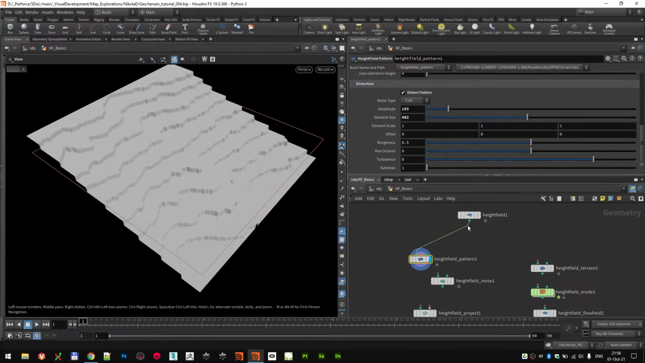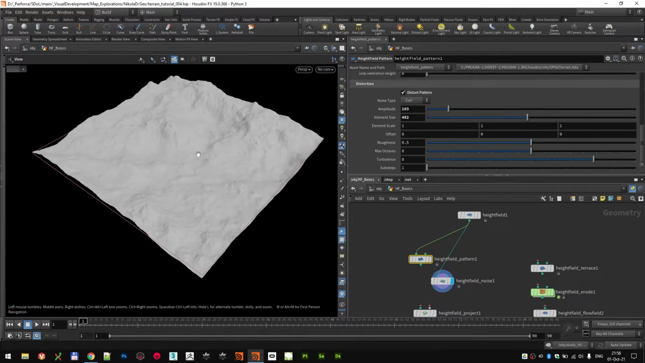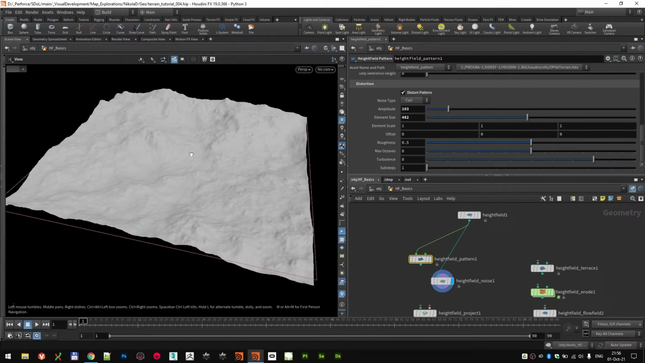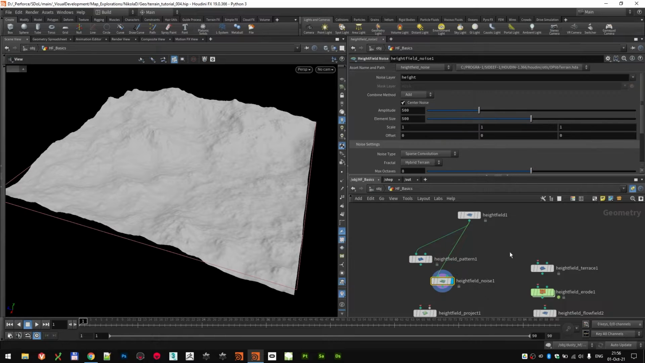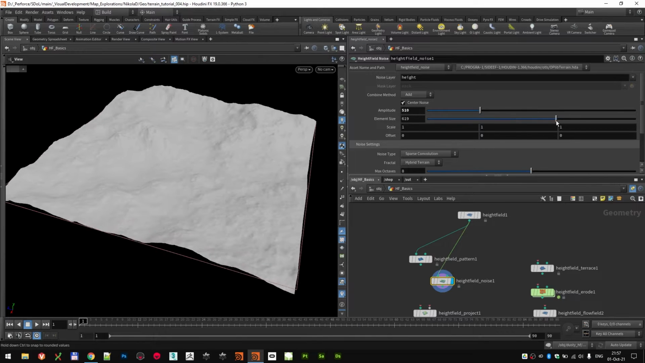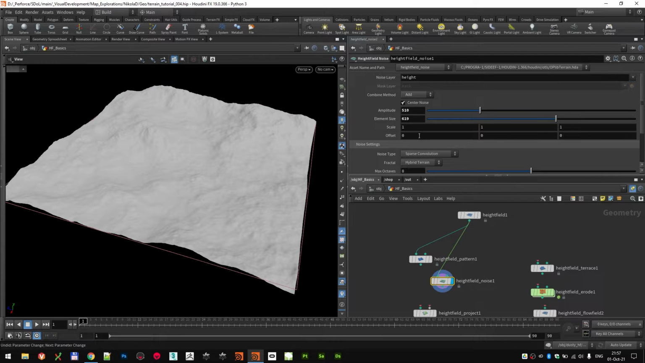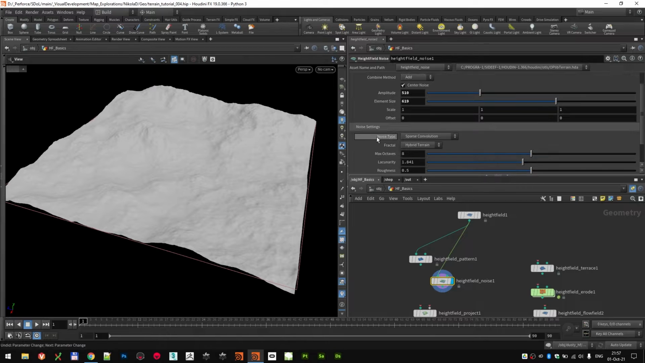Then you have the Heightfield noise, which actually adds the noise to the Heightfield. And by default, you get this kind of muddy, rocky looking thing. The node itself is similar to the pattern one. You have your combine method. Right now it's set to add. And then you have your options for the noise. Same as before. Amplitude is basically for the height. Element size is how detailed you want it. You can even choose to scale it on a particular axis or offset, move it.